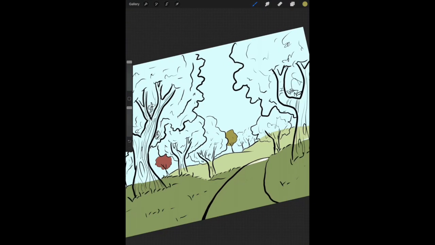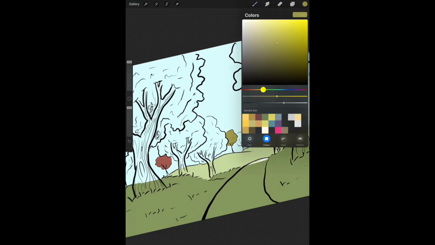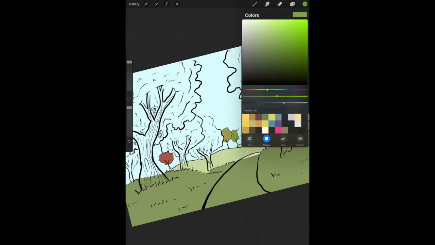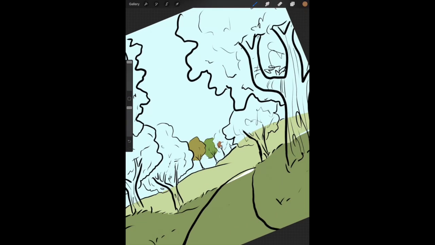So let's see. I'm going to add a green tree now. I will have green back here. Why not? So I guess what I'm getting at with this one is this is kind of going to be a fall scene, something like that. Okay, so we got that one, and let's do kind of a brownish tree now.